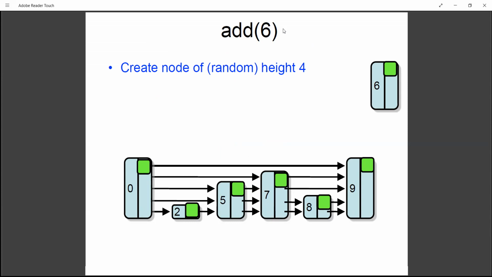To insert 6, we have to find the height of that particular node. That height is generated with the help of some random number generator. The heights of all these nodes are generated with the help of a random number generator. Only then will we get the log time. Suppose the random number generator generates the height of this particular node as 4. When it generates the height of this node as 4, what will happen?